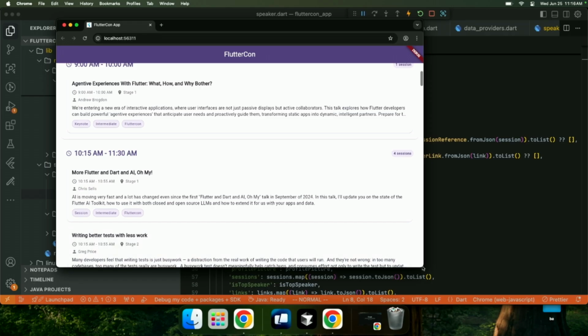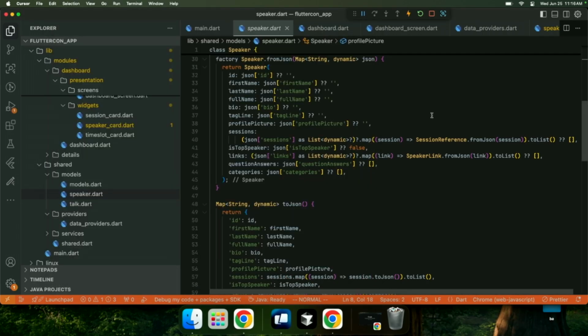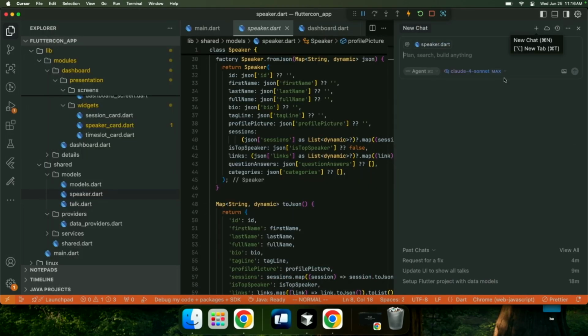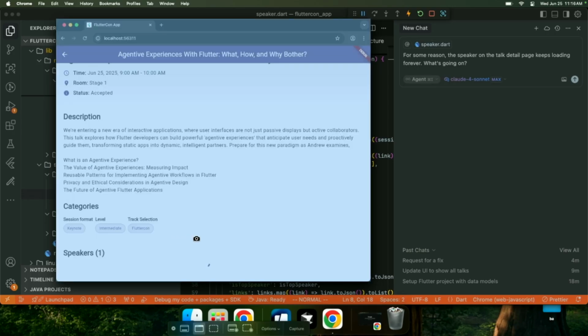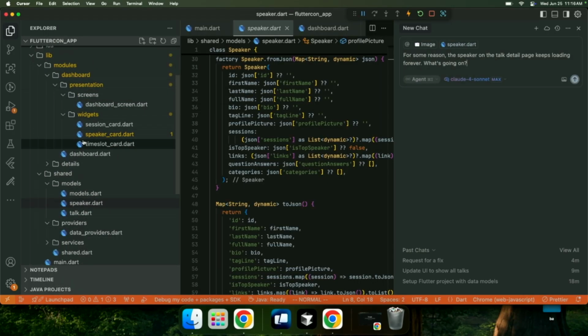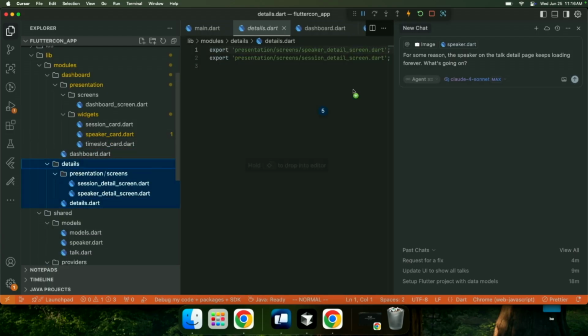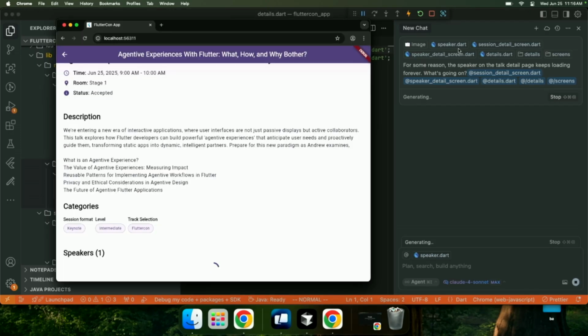One thing that would be kind of important is we want to be able to favorite talks and fix this one. So let's create a new chat. For some reason, speaker on the talk detail page keeps loading forever. And what I like to do is give it a screenshot and probably give it some kind of context, details. That's kind of the starting point for it to work on.